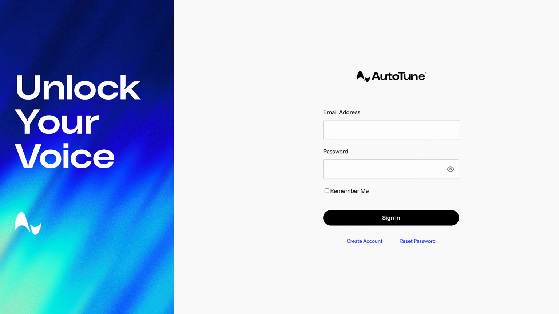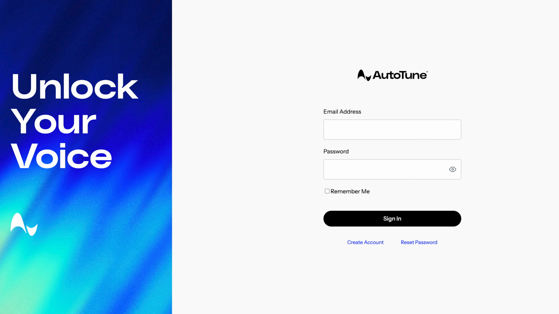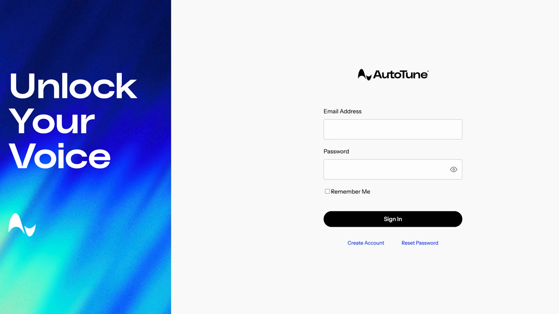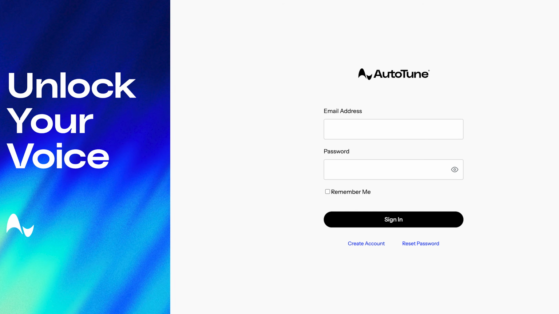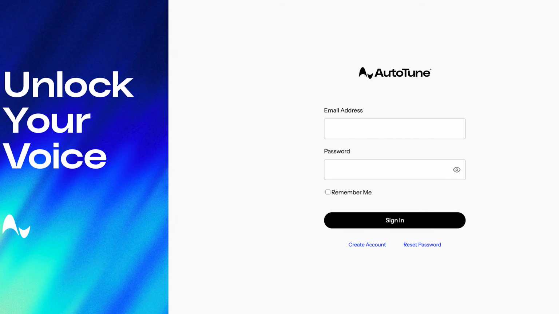Step 1, you need your home base, and that's AutoTune Central. This is going to be the app that manages your downloads, has your licenses, updates, and even personalized messages from AutoTune about new updates and deals.